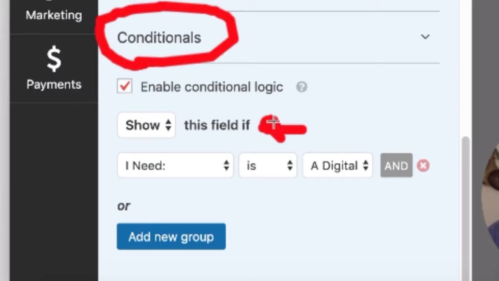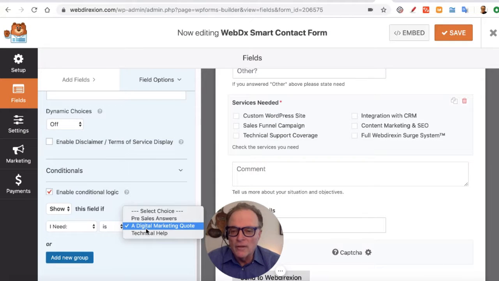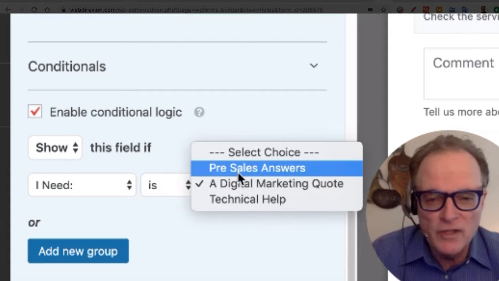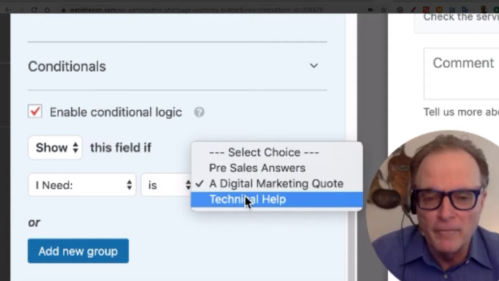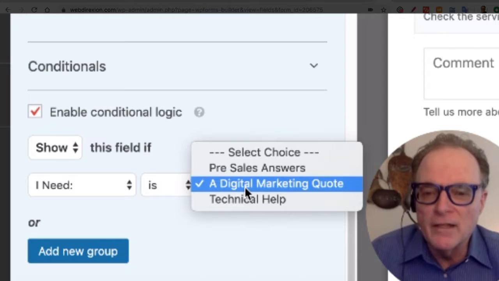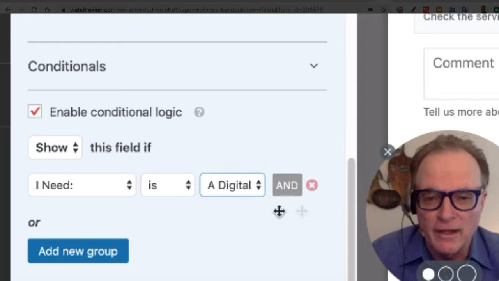Okay, let's look at the conditional logic. If the I need field is, and I'll just open this, a digital marketing quote. So there's no need to show those 6 options if someone wants a pre-sales question answered or some technical help. They don't care about that. But if they do want a digital marketing quote, then we show it. Let's go see what that looks like.